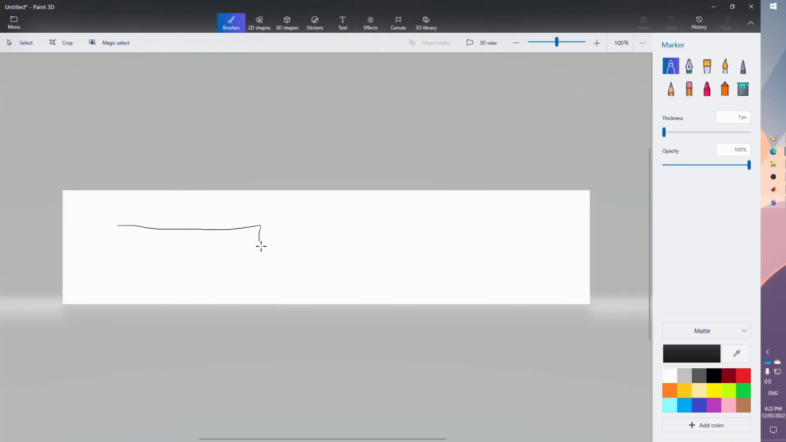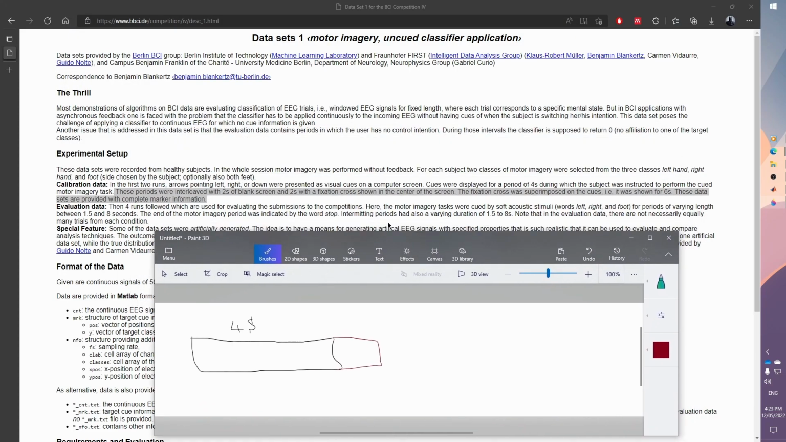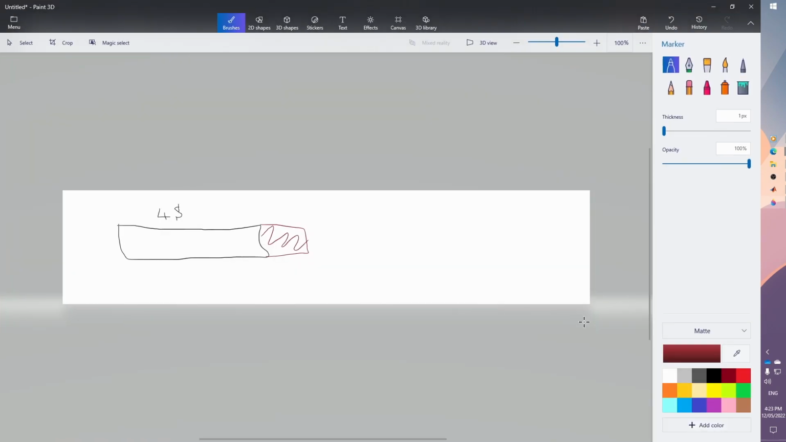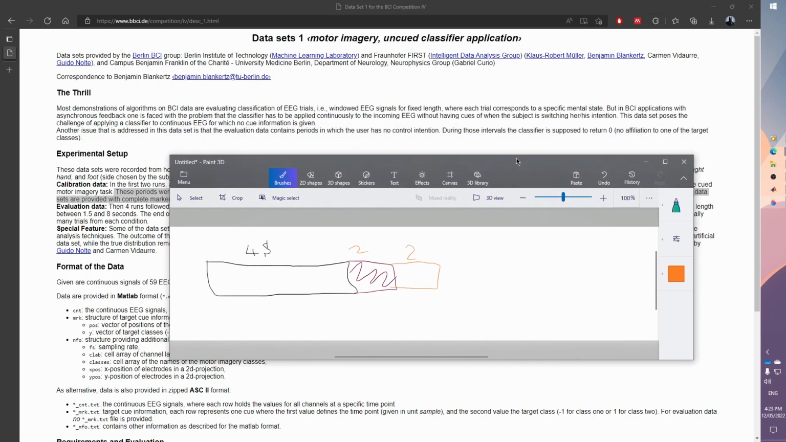So they had a 4-second period, and then they had 2 seconds of blank screen. So that's a blank screen, and then there were 2 seconds of fixation cross. So we can put it here. So that's 2 seconds. Okay, and I think this is it.